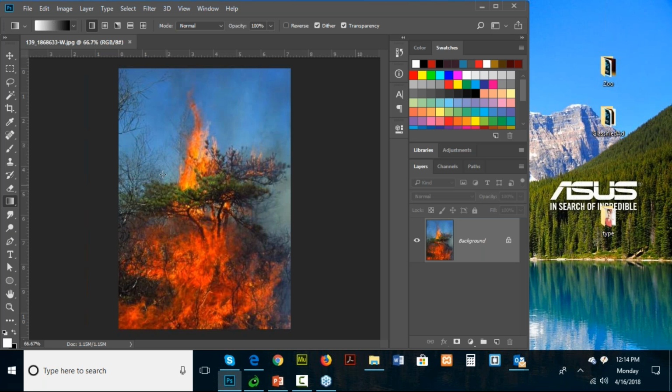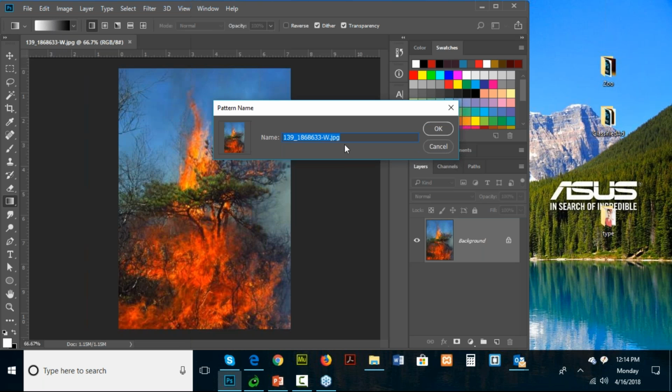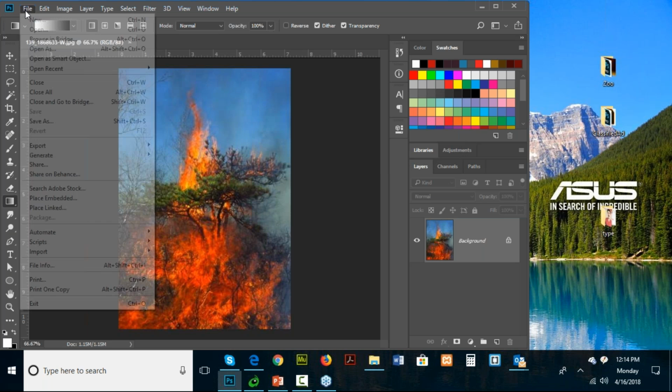So what I did is I found a stock photo that has some fire in it. Now I'm going to take this image and make it into a pattern. I don't need to select anything. I'm just going to go up to Edit, Define Pattern. You give it a name, and it creates a pattern. If you know anything about patterns, you can fill anything with a pattern, and it basically repeats. So watch what happens here.